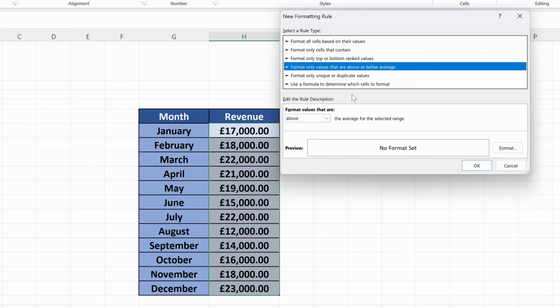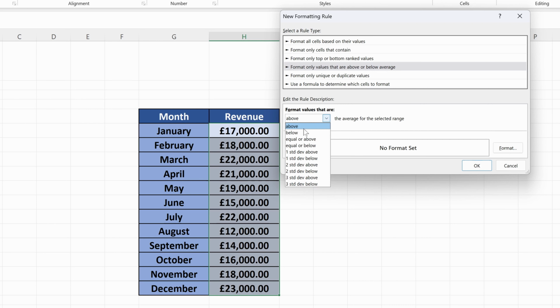You can format cells based on whether they are above or below the average here, and again, select above or below or one of these standard deviation options, and then format your cell.